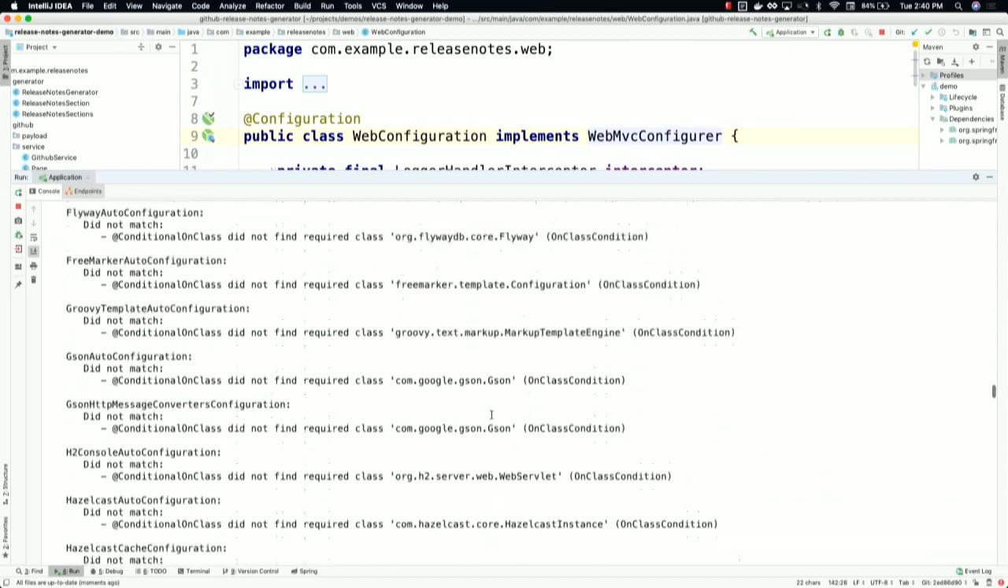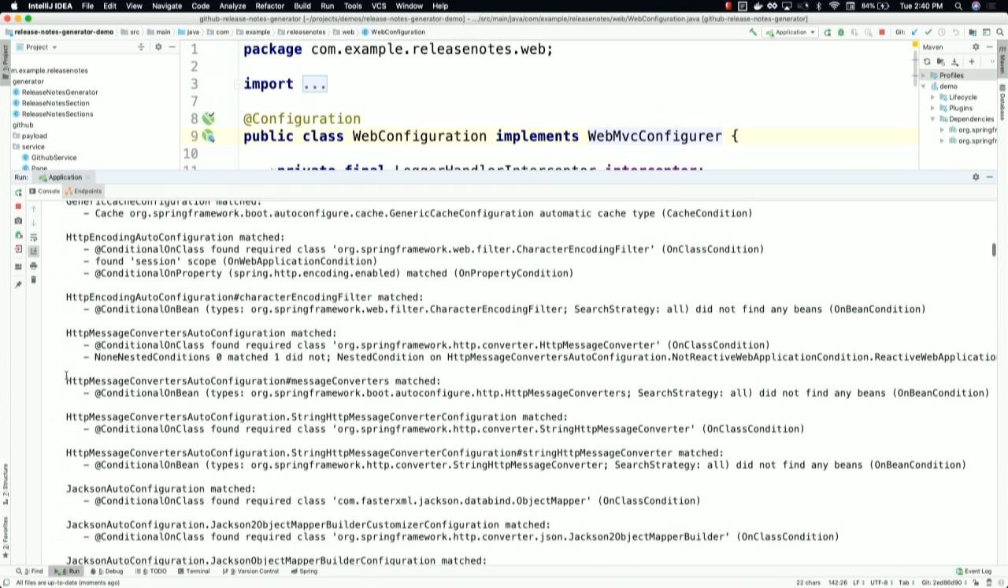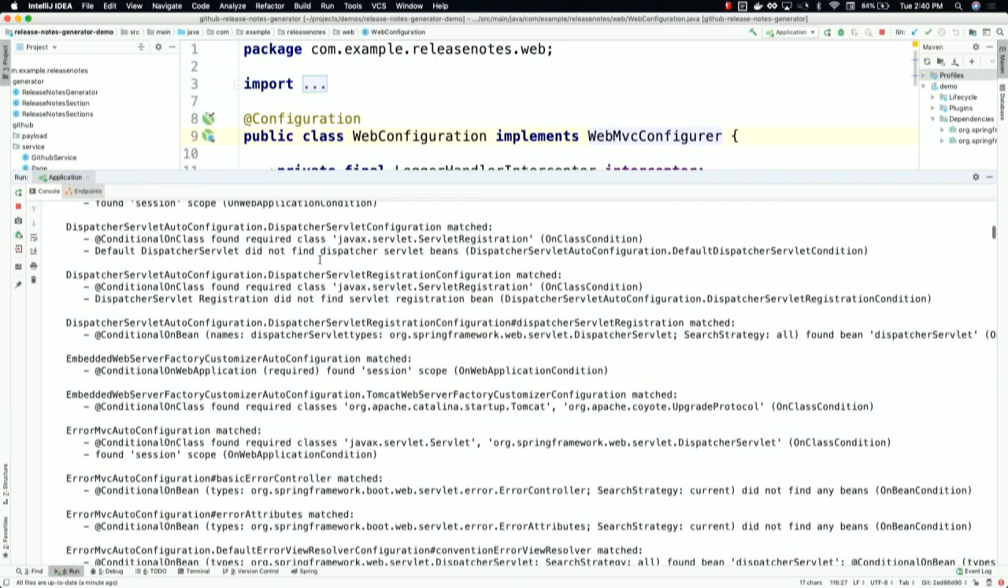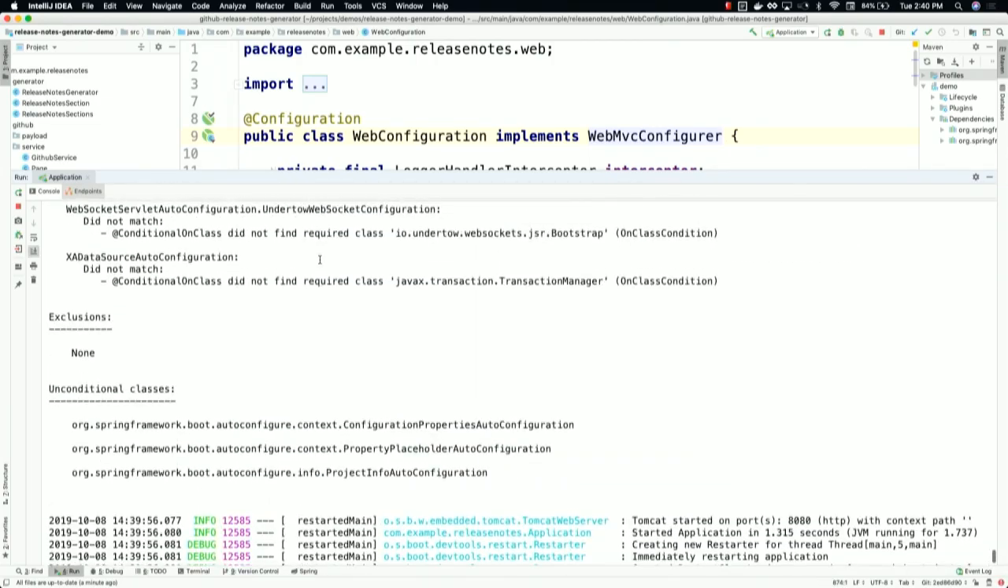I'm not going to read everything, but if you see that this one matched, conditional on bean, and let's say you had added a custom bean for that and you didn't want this one to match, you know that your bean is not kicking in because this auto-configuration didn't back off. So there's something that's not right in that configuration. There are positive matches, and I think the negative matches are towards the end.